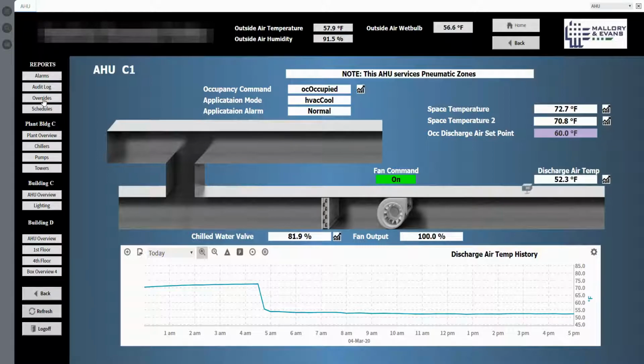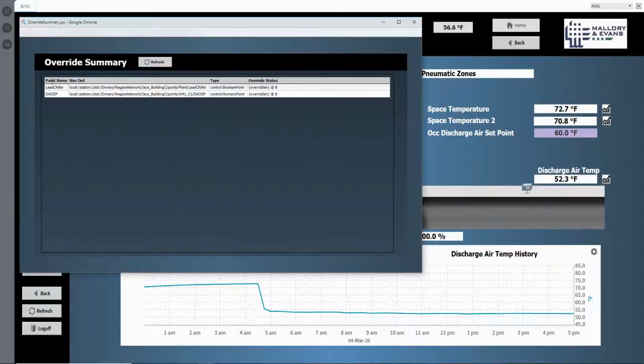Let's check our override report. The override report shows that I was at air handler C1 and I changed my discharge air set point. It is now overridden. At 8 is the BACnet value for an overridden point.